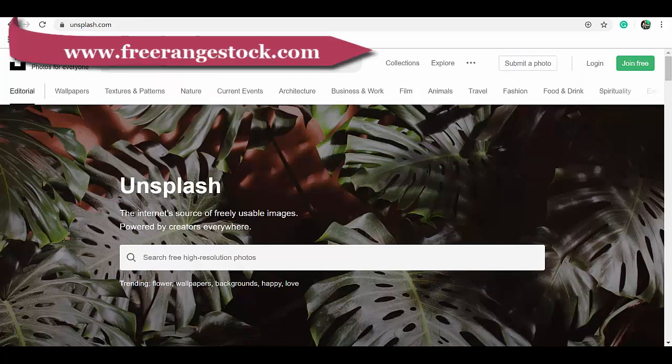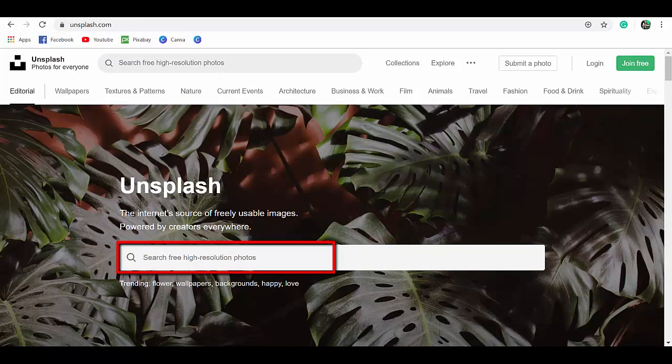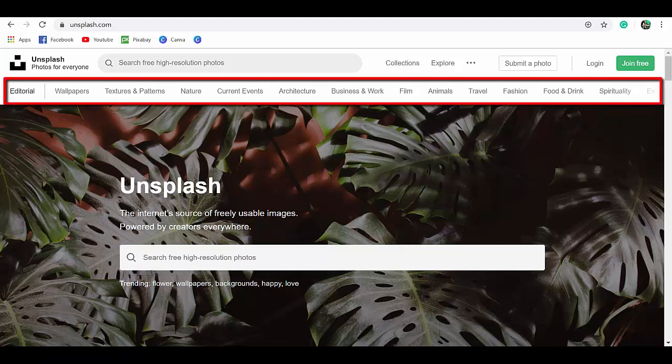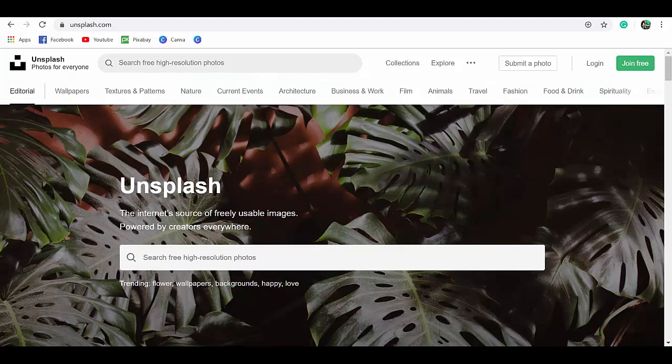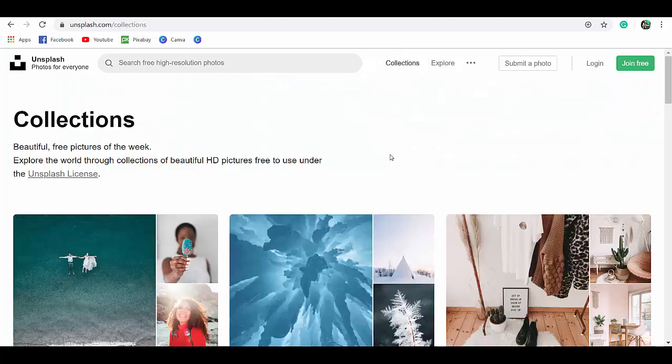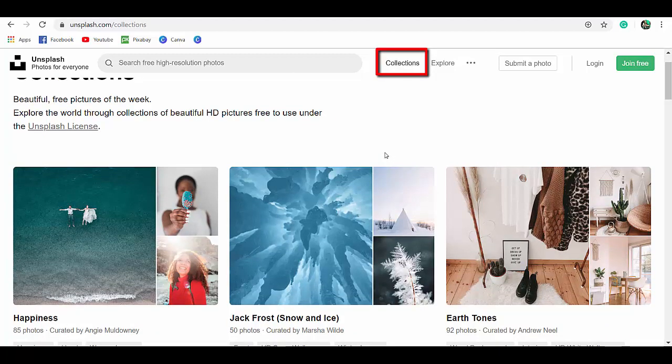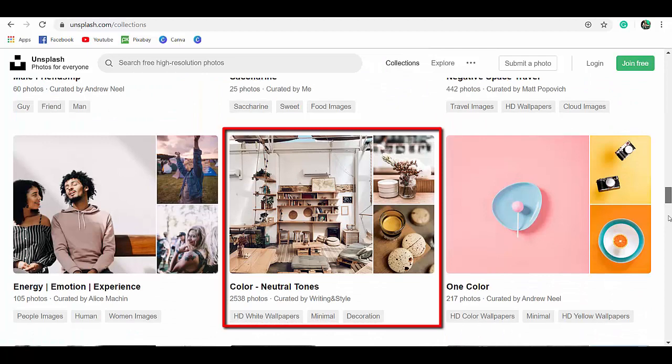The fifth site I'm going to show you is Unsplash.com. Unsplash offers tons of free high-resolution photos that you can download, and you can use the search bar to look for photos using keywords. In this section, you can browse per category. If you click on Collections, you will be able to see groups of featured collections they have. Browse from these and choose a collection.